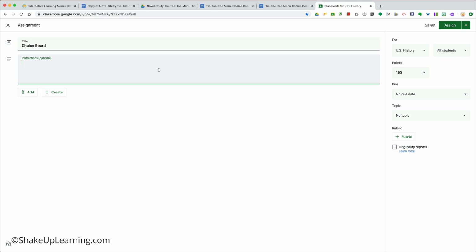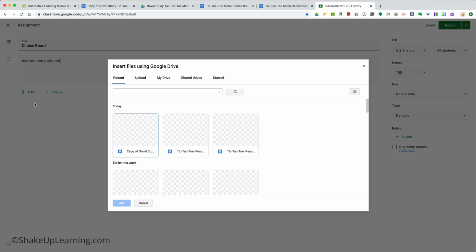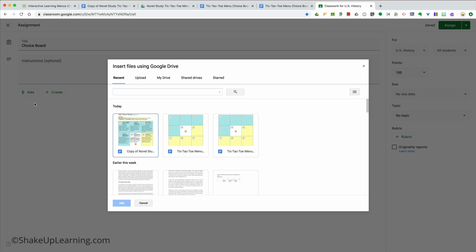No matter how great that particular option seems at the time, take the time to make sure that those choices, whatever it is, are right for you and your students. So I'm going to click on Add, and you'll see I have the option to add from Google Drive. And since those files exist in Google Drive, that's where I want to go.